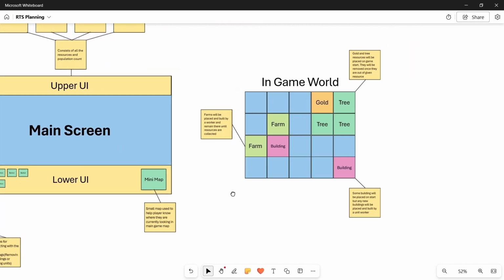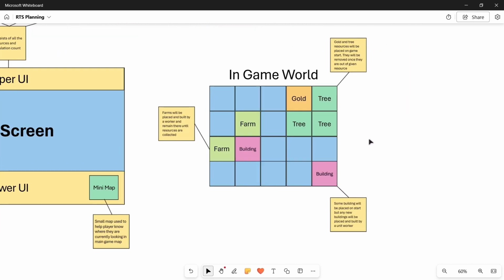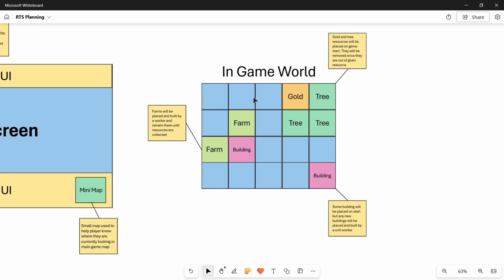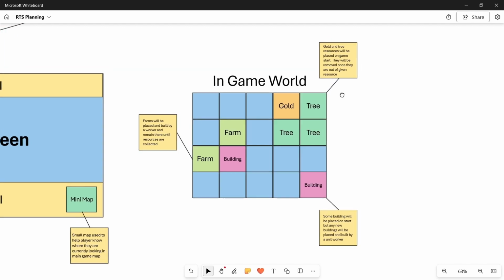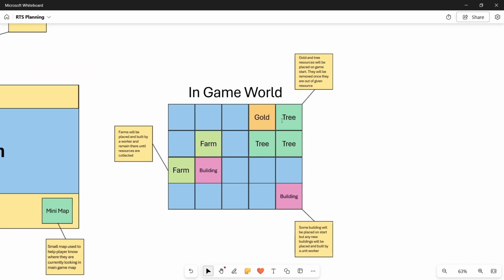Now in the in-game world, we're going to have a couple things. Starting off with the world itself is just a giant grid, and it's going to have numerous items on the grid. We're going to have things such as buildings, farms, trees, and gold. Now the trees and gold are resources that are placed. We can't walk through them, of course, but you can have workers go ahead and start working on them, and once their resource is out, they will disappear and turn into a navigation block, such as another blue one.